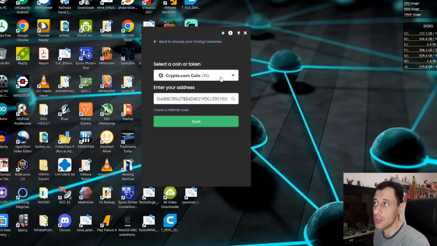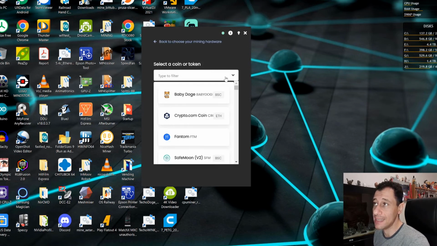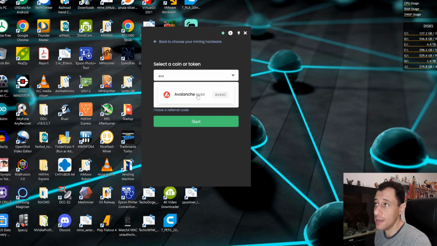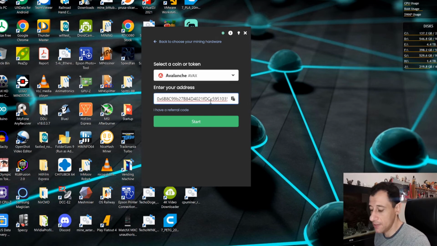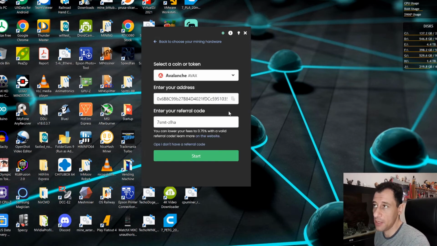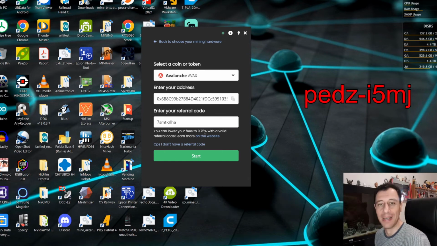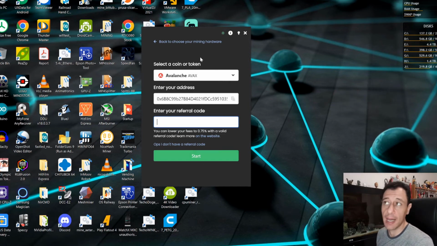So next on CPU, I'm going to select, now we can find Avalanche. Obviously, enter in your wallet address here, depending on what it is. Put in your referral code, and I'm going to leave my referral code down in the link below. You can use that to reduce your fees to 0.75% as well. So here you would put in a referral code that I'm going to put in down below, and then click on start, and it will start mining away.